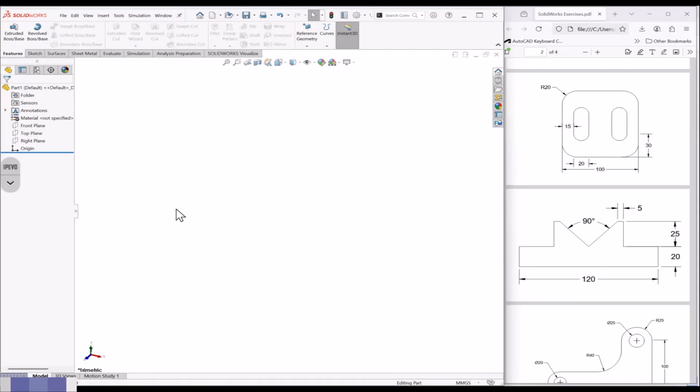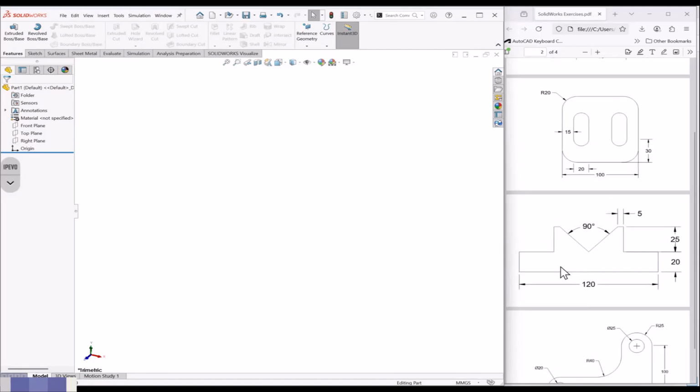Okay, so last session we have completed the basics of sketching as well as the relations part. So today we'll do some exercises before going to the next things. We'll see how we can use the sketcher tool to create sketches and how to define them. So I'm starting with this exercise where you can see we have 120 distance, 20, 25, 5 and a 90-degree angle given here. So we're going to start with this exercise.